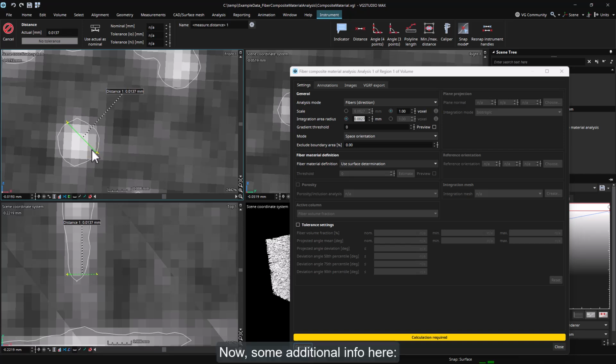Now, some additional info here. With a smaller integration area radius, your result will include more noise. With increasing integration area radius, you'll get smoother results. But neighboring fibers, especially at cross-sections, will influence the orientation and the result will be less local. And if you deal with fiber bundles, which is the case if you're working, for example, with sheet molding compound or woven fabrics, you can increase the integration area radius to the radius of the entire fiber bundle.